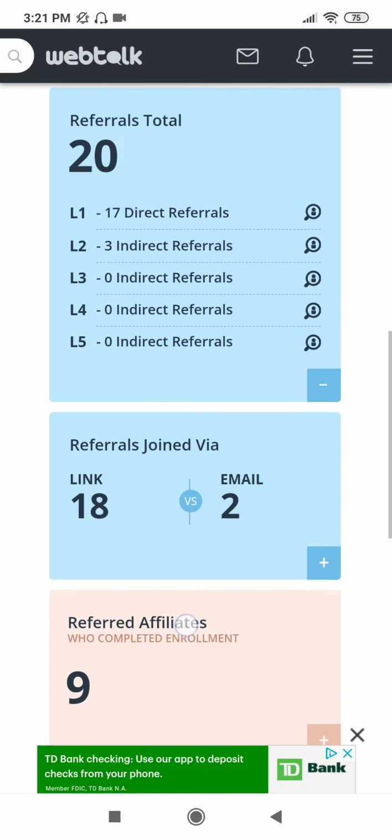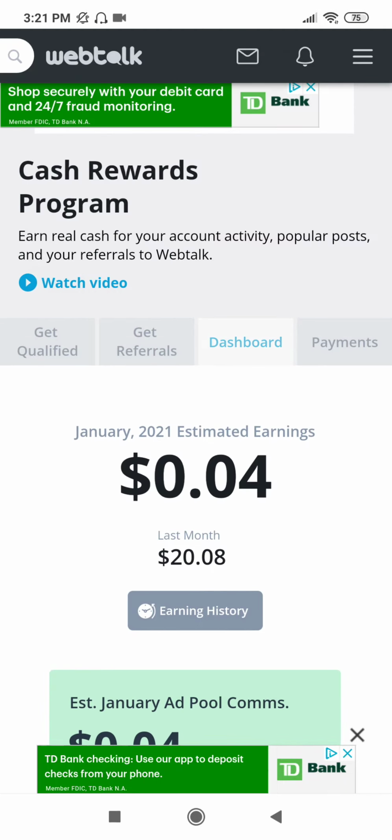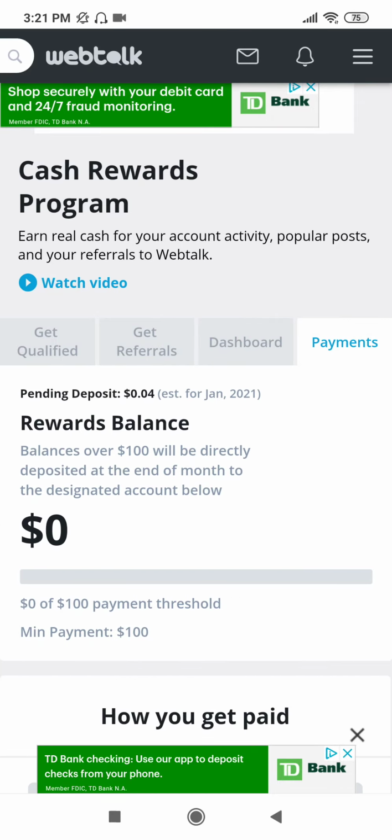Okay, so now we're going to get into the payment threshold. Basically, no matter what you earn, there's a minimum threshold of $100 for you to be paid out. And that's not really set by Webtalk, that's set by Google AdSense. So if you're not aware, that's what Webtalk is using to pay people for ads.